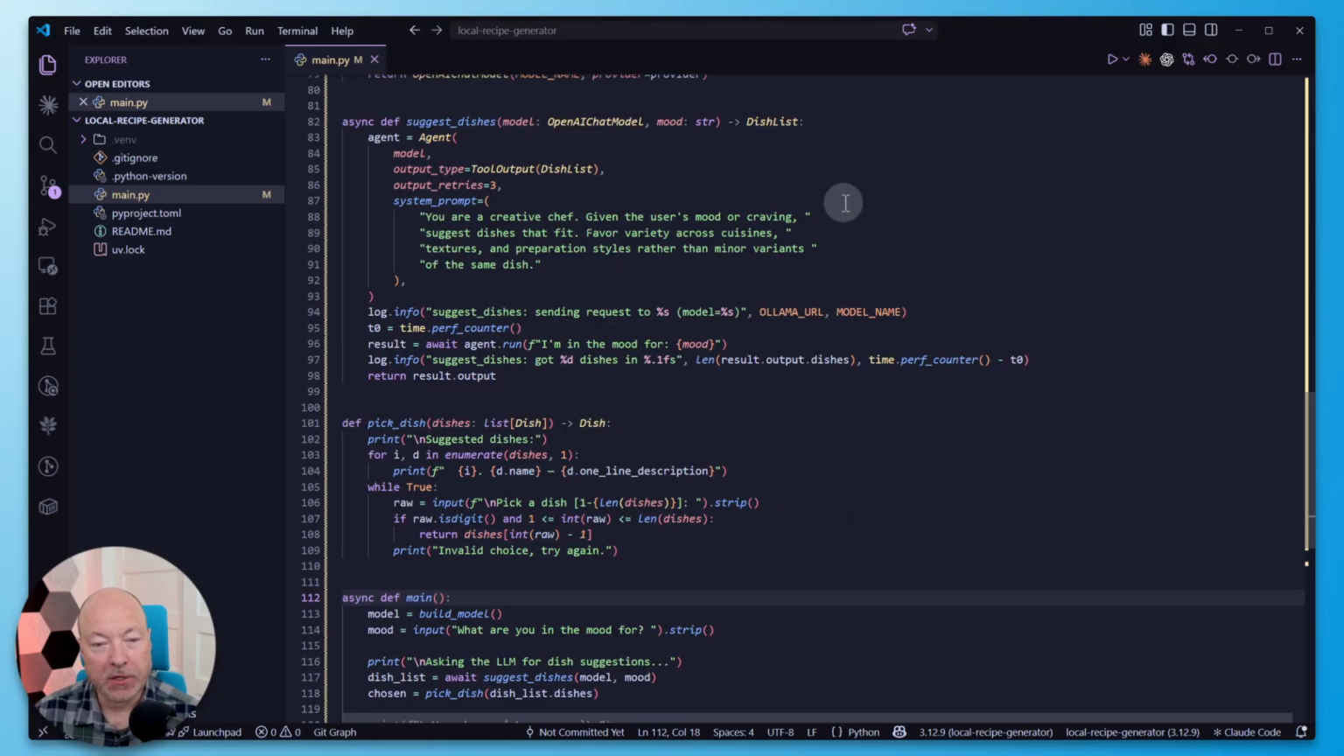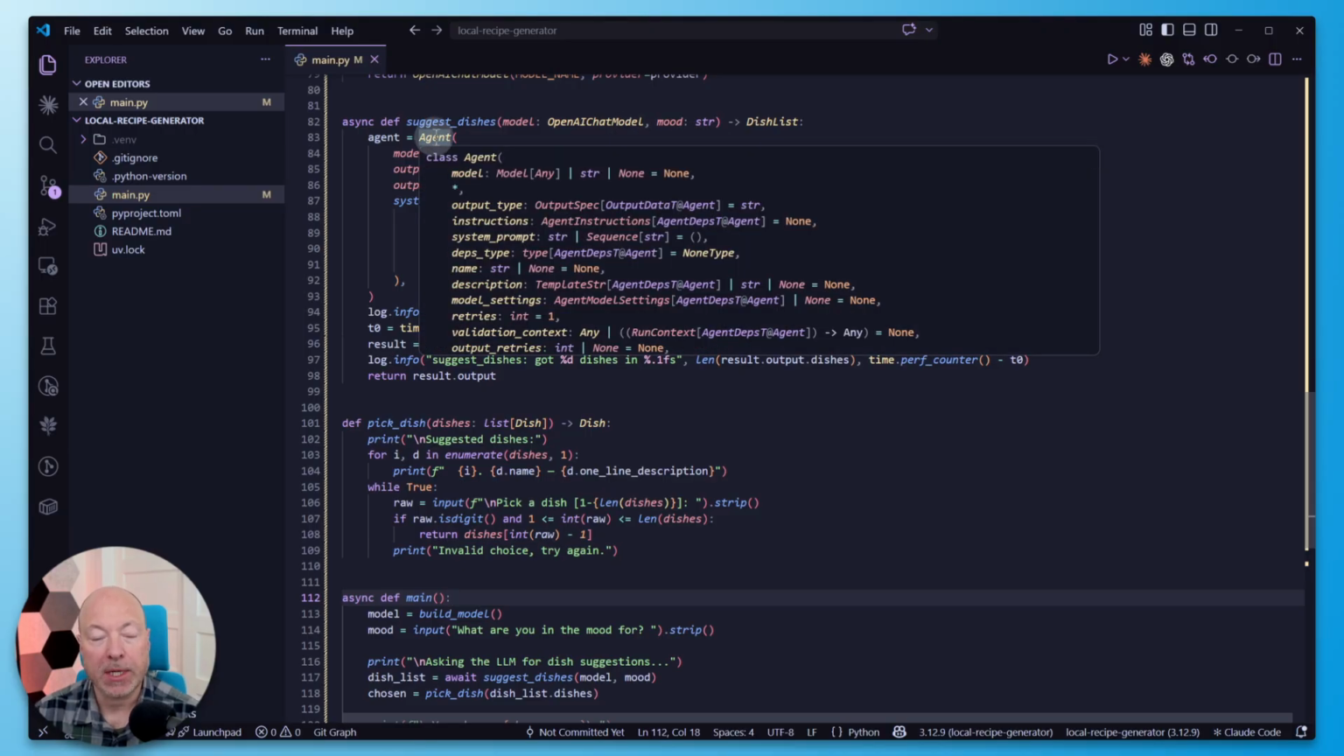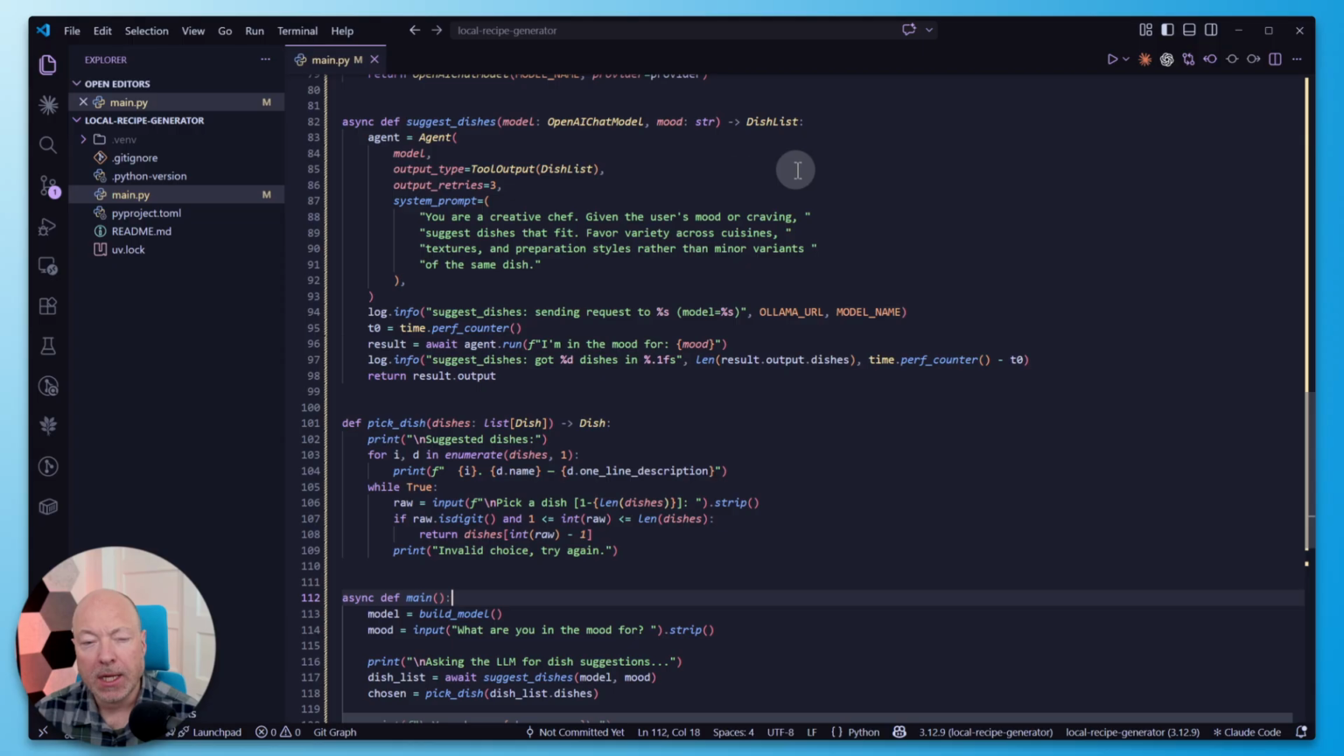And then this is the meat of it. So suggest dishes. We pass in our model and the mood string. And then we're generating this agent object. This is another Pydantic AI class. There's a bunch of things you can pass in here, and it's possible that we might need to make some tweaks. This can be a bit finicky with these smaller local models. But for now, let's try this. We'll just pass in the model. We're specifying tool output as the output type.